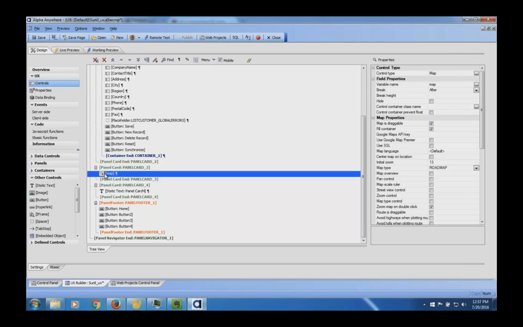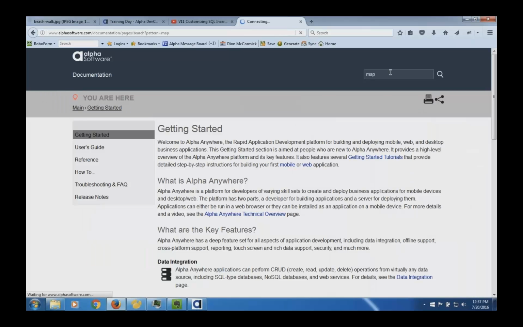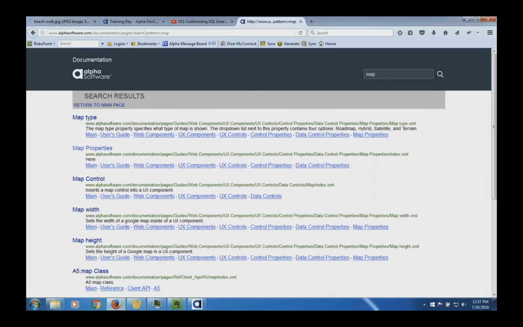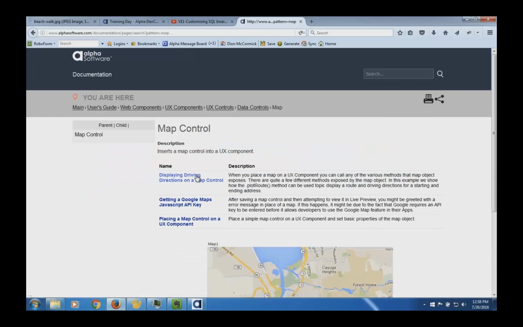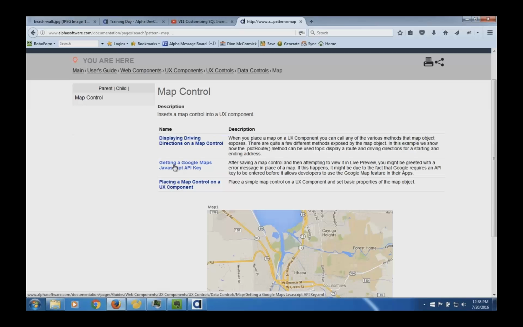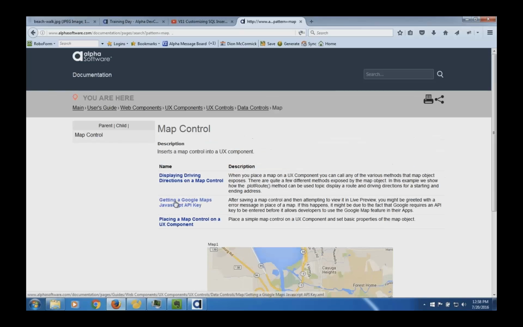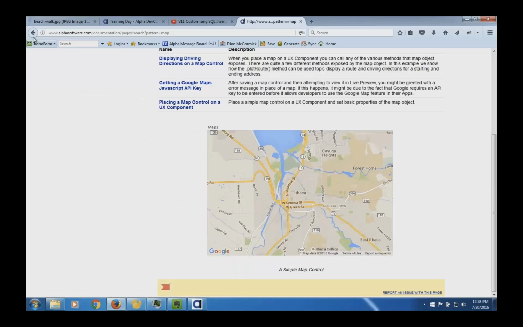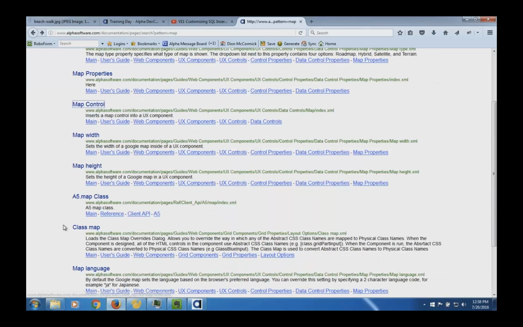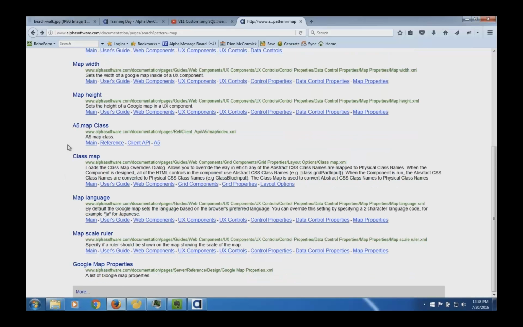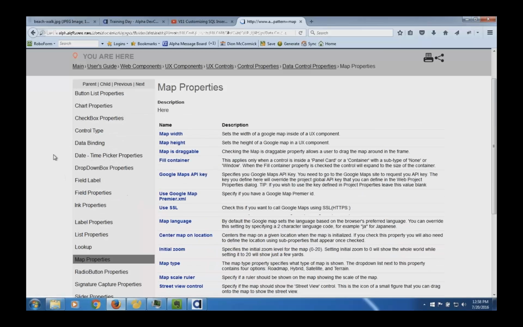And again, I always like to point out, go to Help, Open Documentation, and in here you can type in map in the search area, and all of our documentation around this is done here. For instance, you have the map control right here that talks about that, and we have the new Google JavaScript API that's required. There's a whole bunch of data available in there to talk about how to set the different map properties and things like that. So these are built into there.